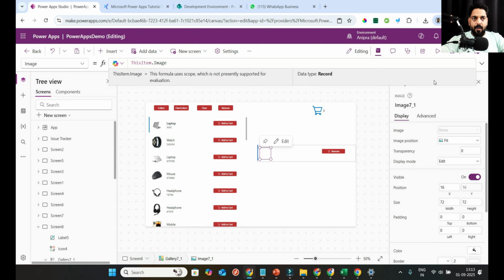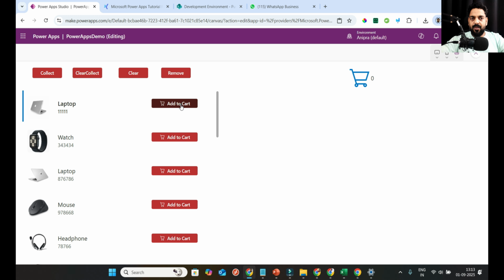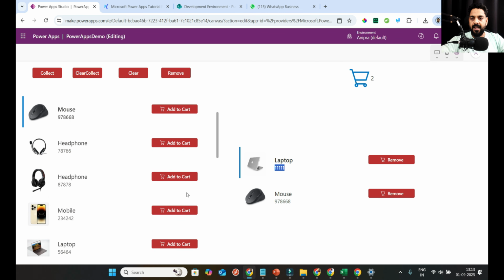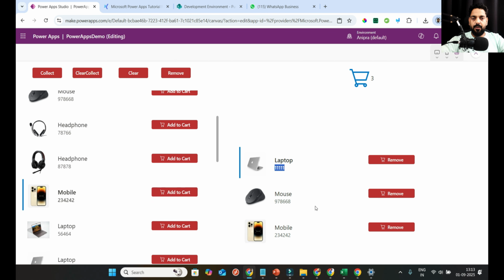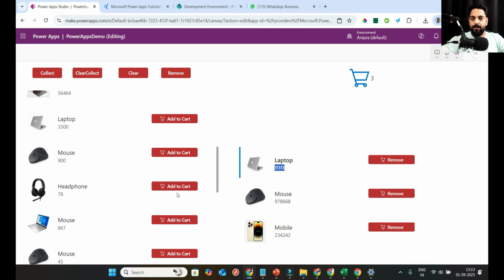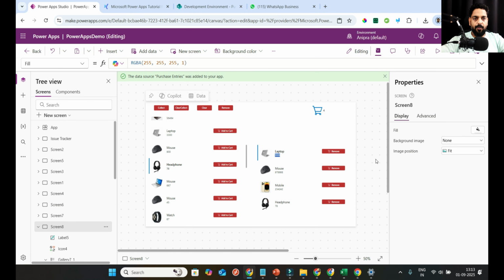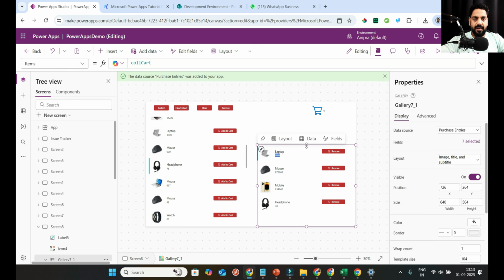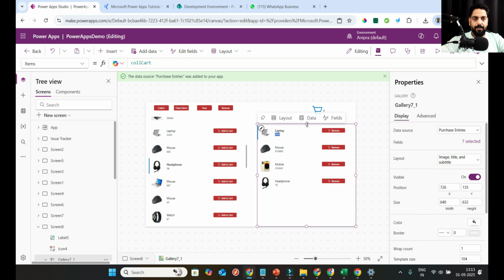Now whenever I click on this add to cart, see here the one is added over here, right? So right now one item is in our cart. Okay, and this is the laptop, and 111 is the price of this laptop. And then if I want to add the mouse into my cart, you can see the mouse has been added. If I want to add the mobile, you can see the mobile has been added. If I want to add the headphone, it has been added, right? So I will just go and shift it a little bit up.